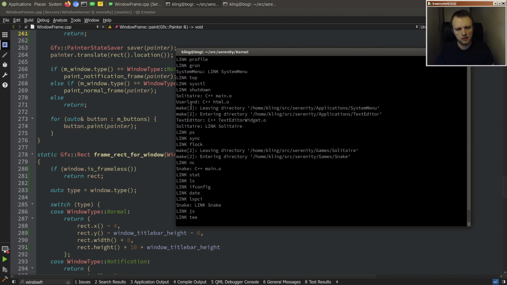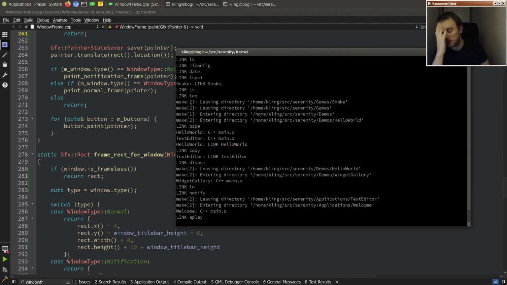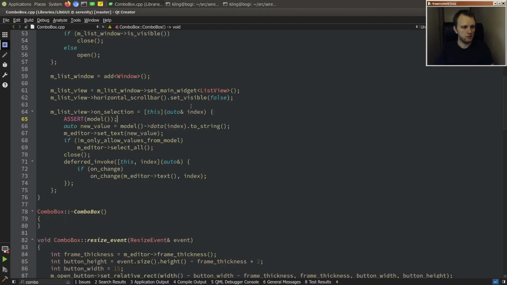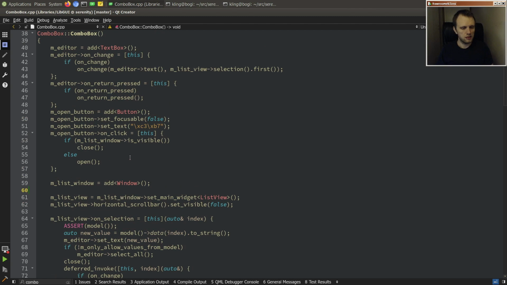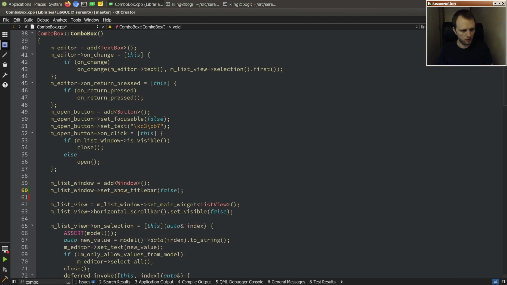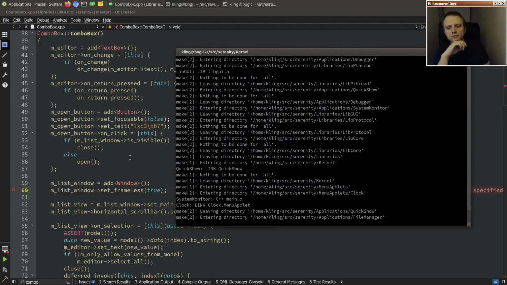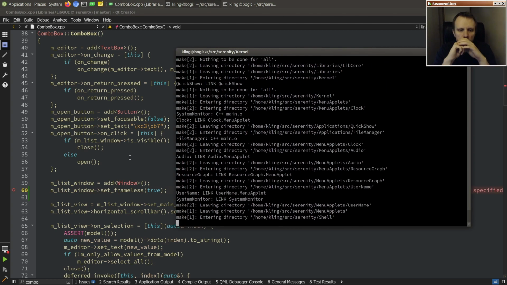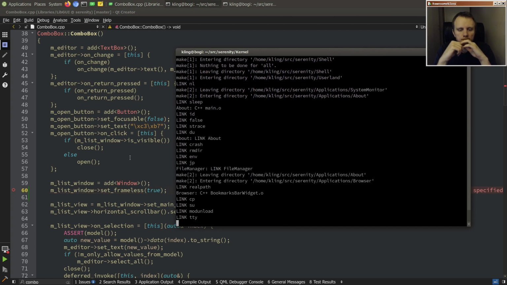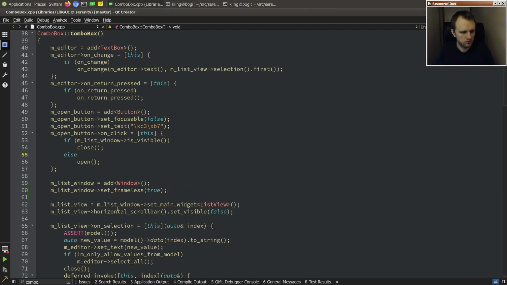So what are we actually changing now? We're making frameless windows, and then we should probably set up the ComboBox to be frameless so that we get the build the way we want it anyway. List window, set frameless true. That'll be good.